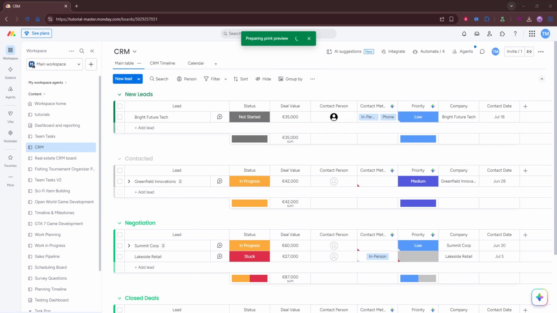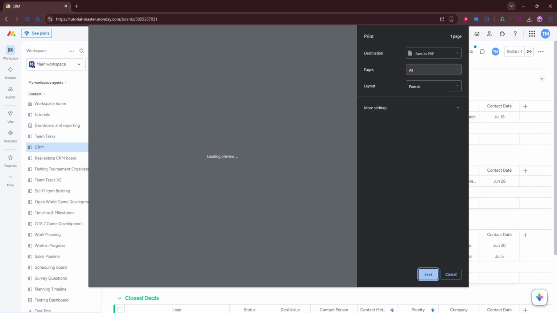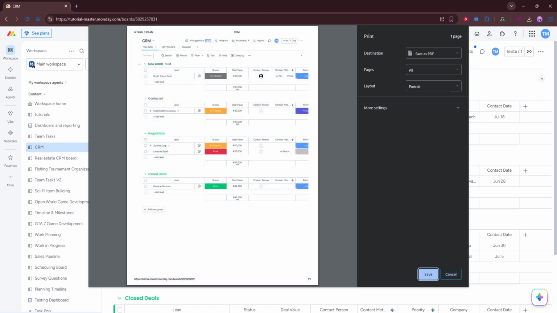If you don't see a PDF option, don't worry. You can still create one using your browser's built-in print feature. Open the browser's print option from the current page. This will bring up your print settings where you can choose how the page is saved or printed.